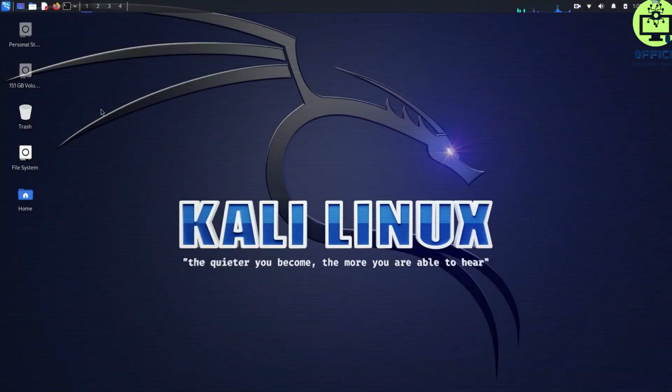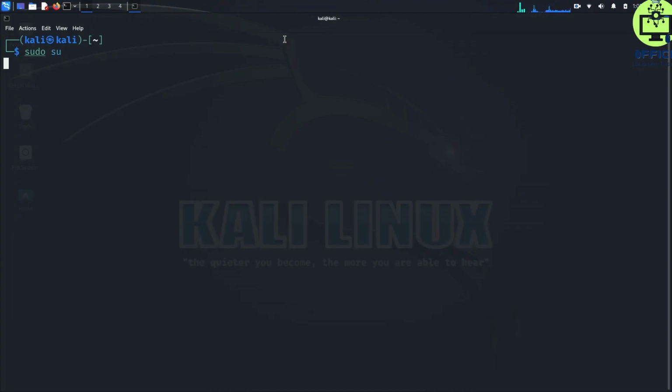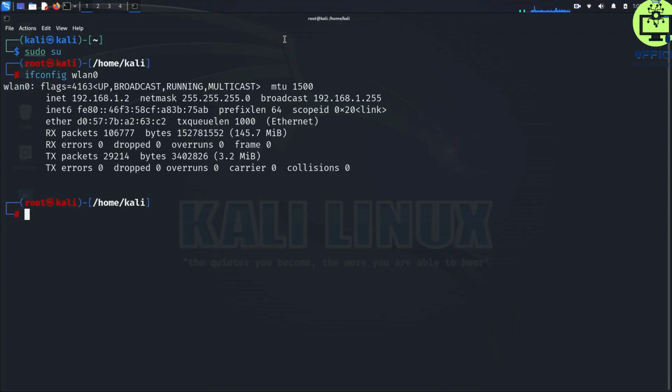Start by finding the IP address of your computer. Open a terminal and run ifconfig lo0 to locate your IP address. Note down the highlighted part, which is your computer's IP.